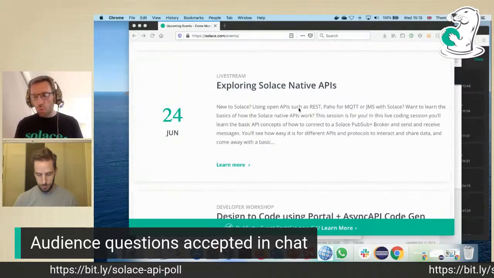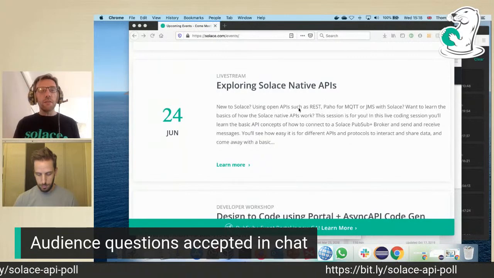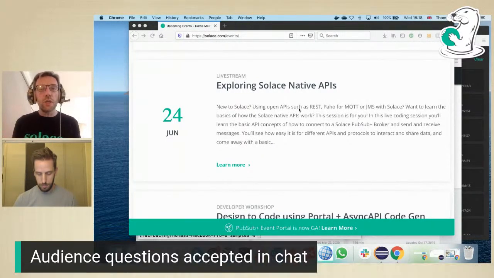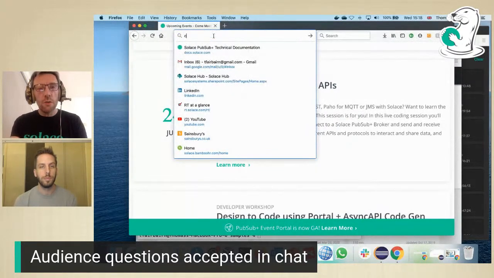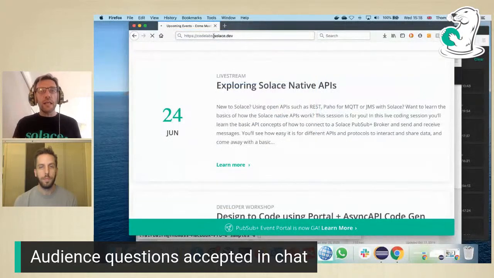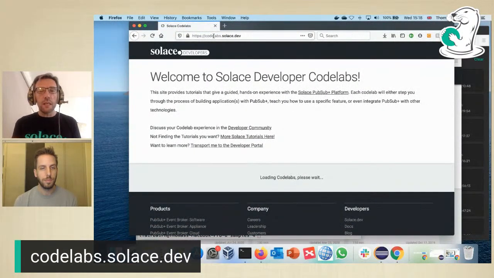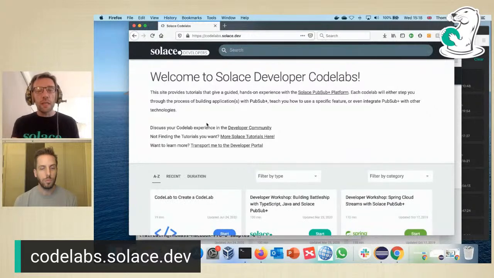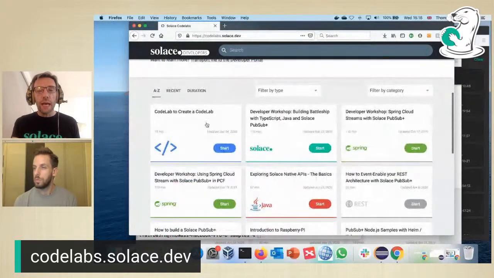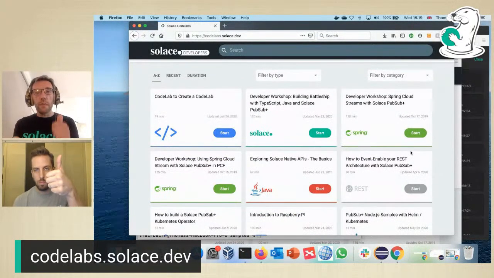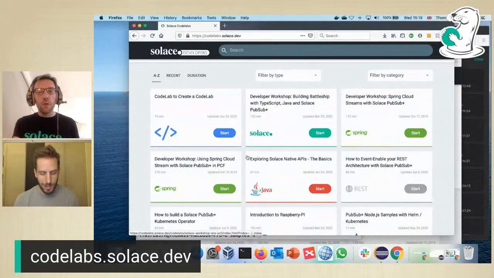Okay, so one of the first things I want to cover is that in Solace at the moment, as part of our developer outreach program, we are using code labs. And there is actually a code lab for this particular live coding workshop today. It's not the only code lab we've got. Aaron did one last week about event enabling your REST architecture with Solace. Recommend that one. It's really good. And we've got some other ones there.